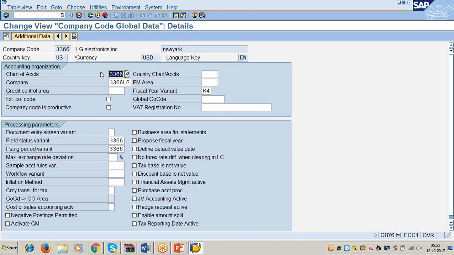This is our chart of accounts. We have defined the company and assigned the company code to the company. You can see that here. We have defined the fiscal year variant and assigned it to the company code. You can see this here. You defined the field status variant and assigned it to the company code. We have defined the posting period variant and assigned the company code to it. So all these objects we can display here.